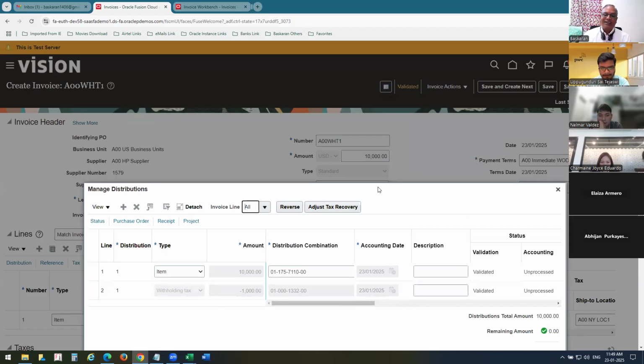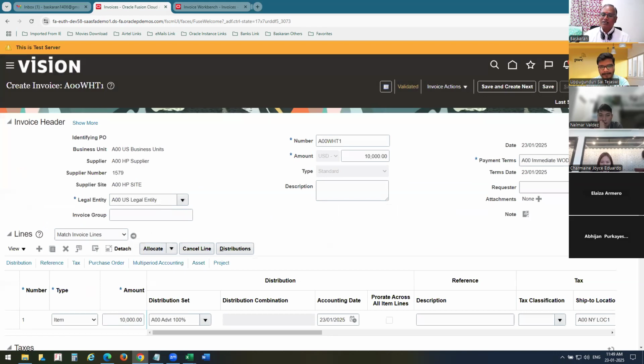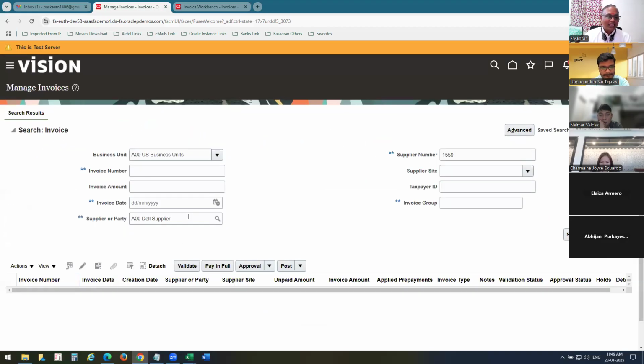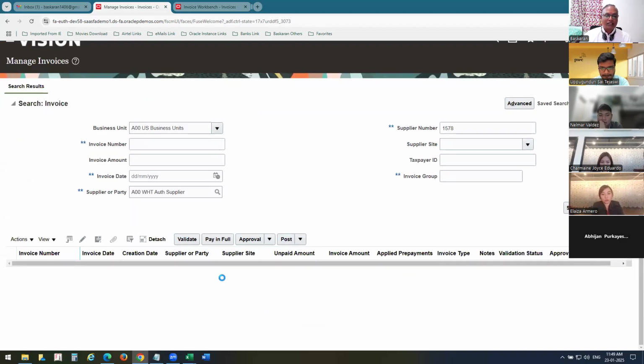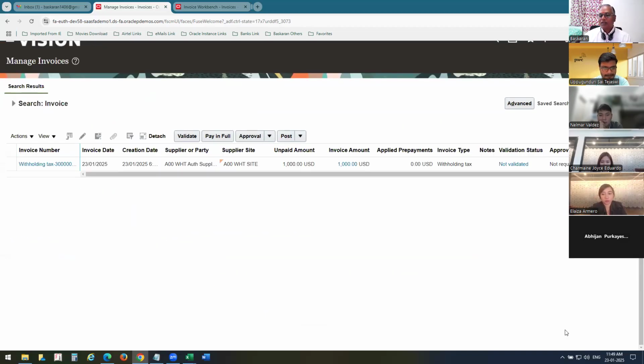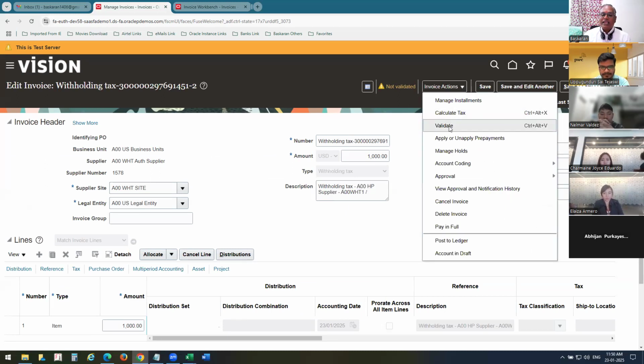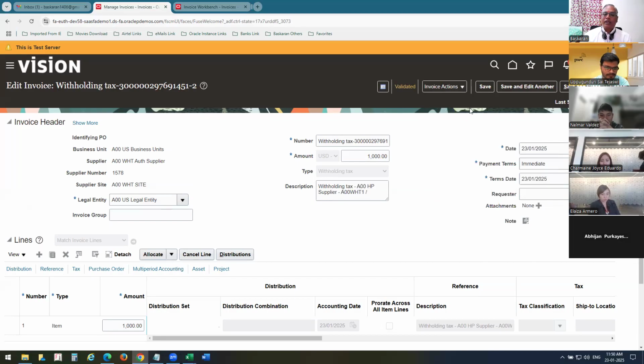For this 1,000, the system automatically triggers one more invoice. Go to the task panel, manage invoice. Instead of the Dell supplier, you can use the WHT supplier and so on. The 1,000 will be ready. This is created. You can even search with the description, which is nothing but the invoice for which supplier that automatic withholding tax got created. Is that clear? If you validate, it is eligible for creating accounting and making a payment.